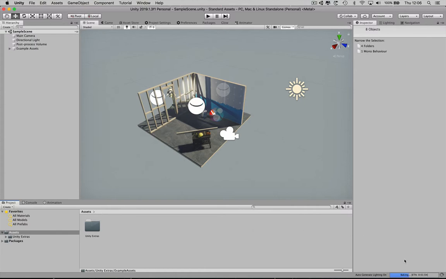If you look in the bottom right hand corner of the screen, you'll see that Unity is baking. That means it's auto-generating the light maps for this scene. That happens by default, and you can switch it off.